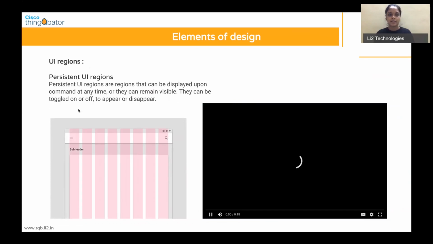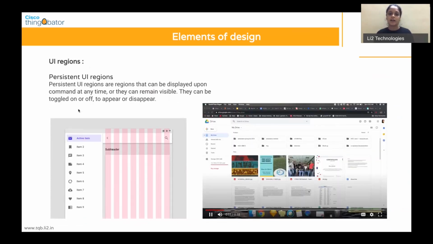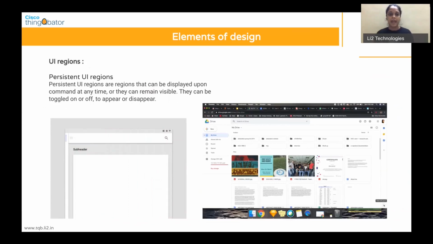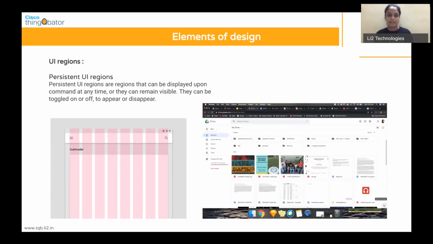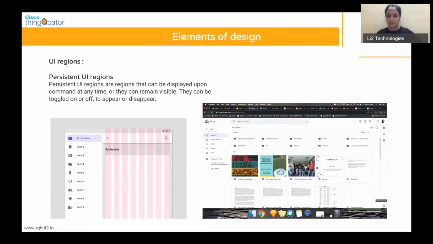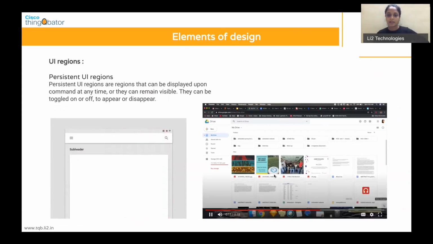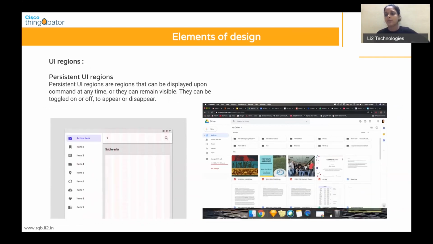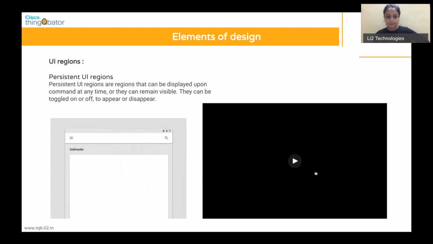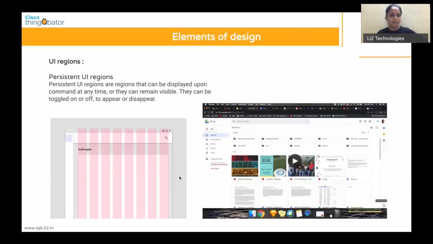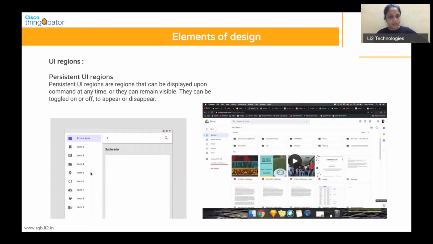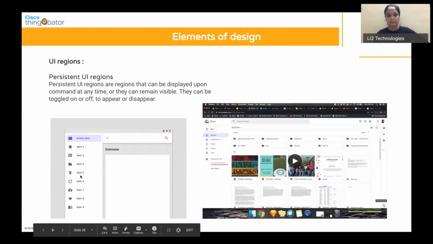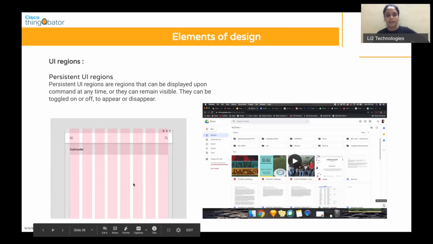And then there are persistent UI regions, which appear based on some action. They can appear and disappear if the user takes an action. I have an example here of Google Drive. It's a very simple example of what we see every day, but we wouldn't have noticed all of this. I'll play that again for you. If I click on something like the menu, it's going to appear for some time. I can take action and then make it disappear, and then the larger area appears.